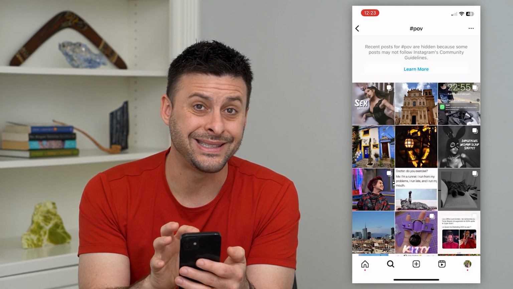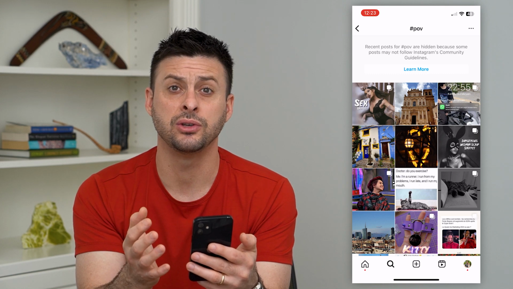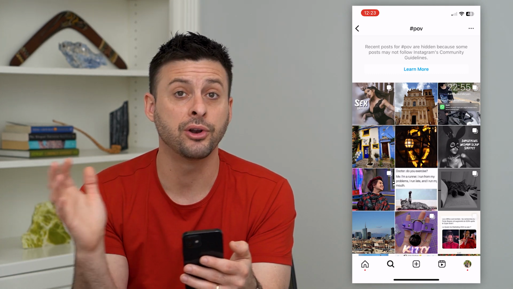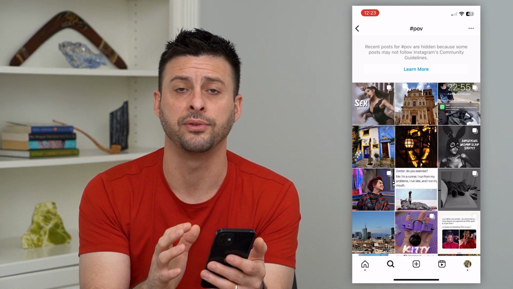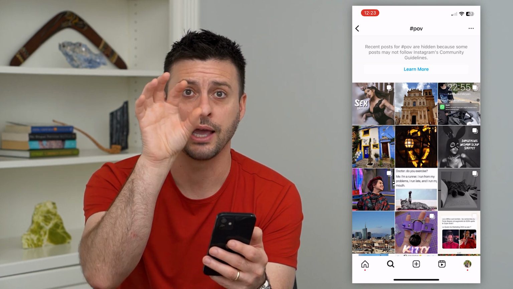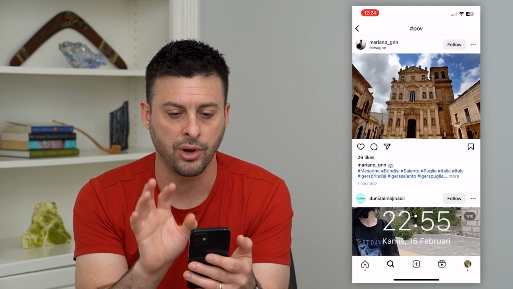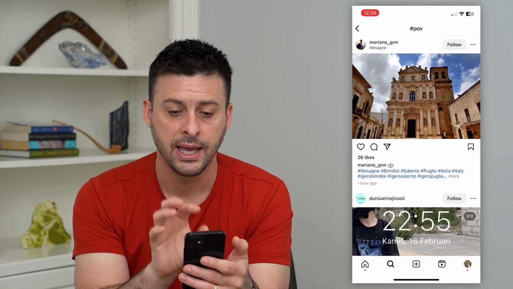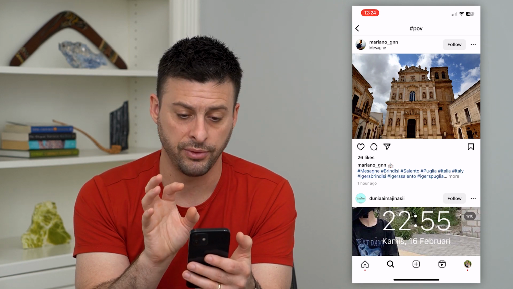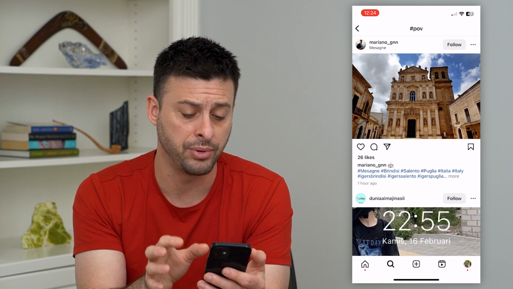Now, what POV stands for is point of view. So typically this is used for people that want to show photos or videos in their point of view. So it's basically as if you had the camera in your eye and you're taking a picture at exactly what you're looking at. So for example, on this building here, you can see it is their point of view of the building. So it's kind of looking up. They're probably standing in front of that building.